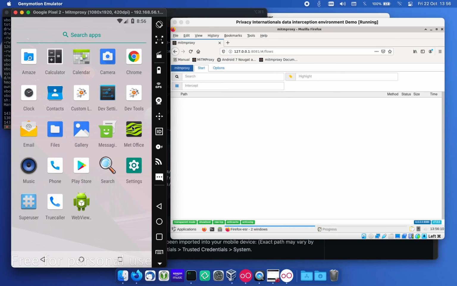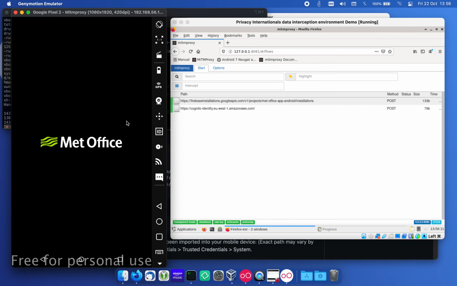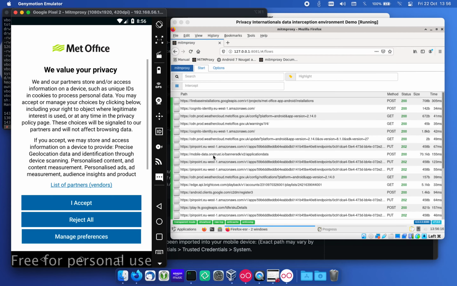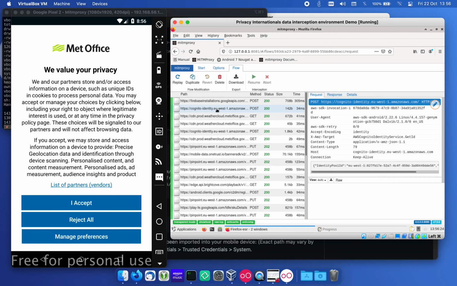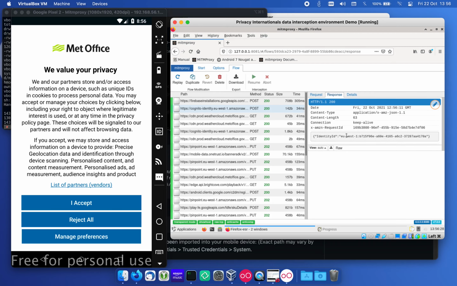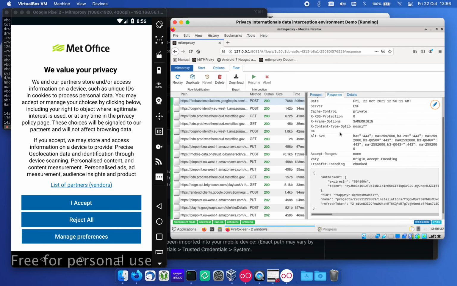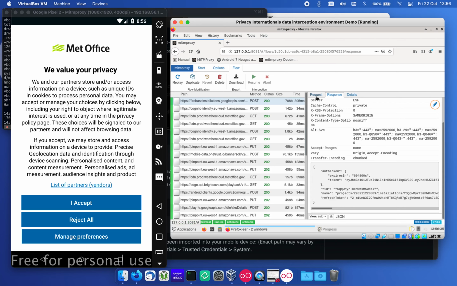With that said, let's start by looking at the Met Office app by launching it on the Genymotion phone. Almost immediately when opening the Met Office app, you can see that it's making a number of connections to various web services. A lot of them appear to be Amazon Web Services. And this is before we've even accepted their privacy policy. If we click on requests, we can see what the original request was and what the response is.